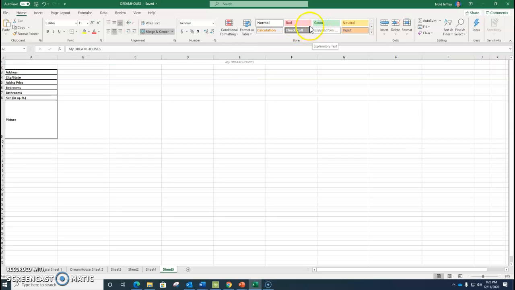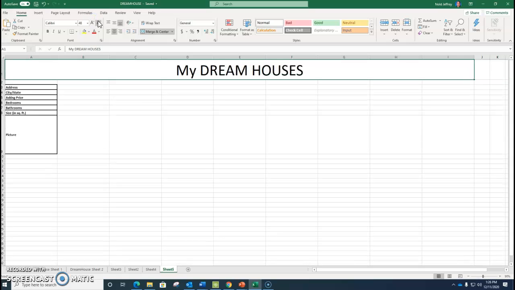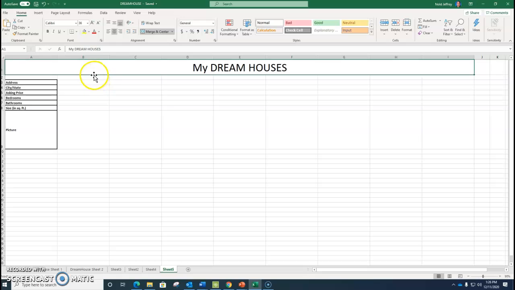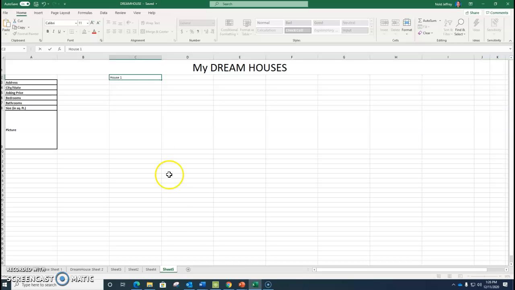I can put some type of a style on this if I want. I'm just going to bump it up in size, and that'll adjust automatically for the cell size. Make it as big as you want. We're going to leave column B open. So with columns in cell C2, we will start with typing house 1 per our directions.